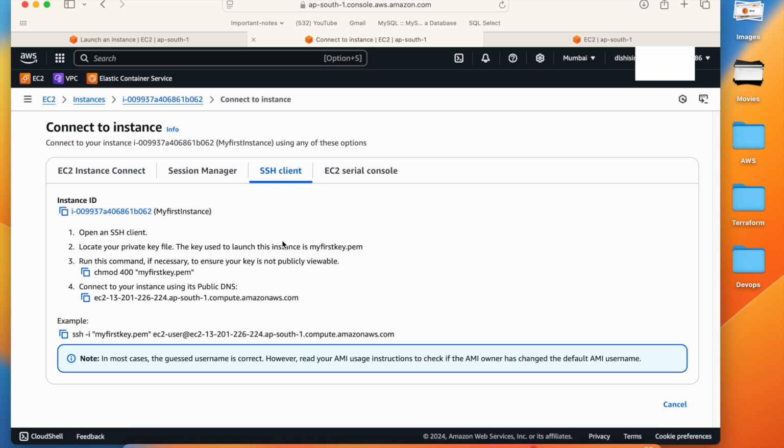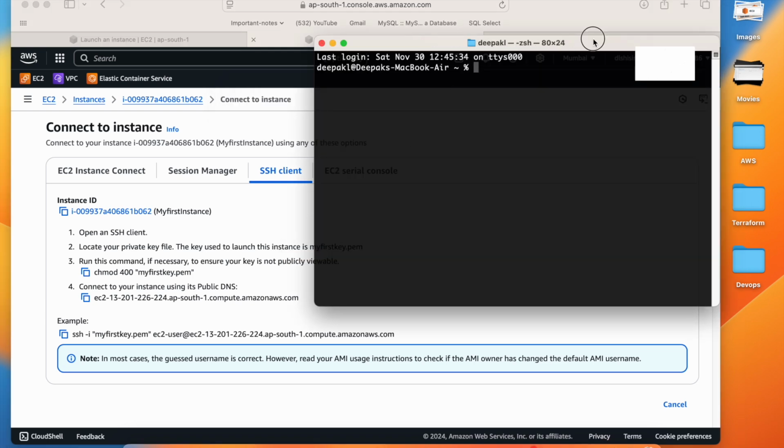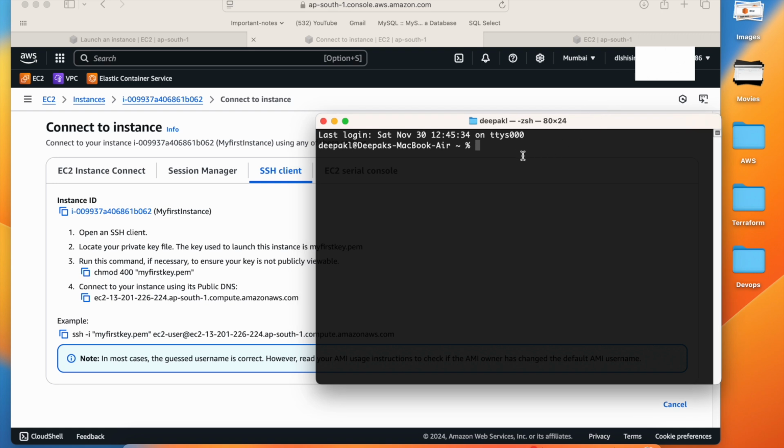Let me just do that. I'll open my terminal. Okay, so here it is. I have opened my terminal. Now I need to make sure that I have the key pair which I have allocated to this EC2 instance. In your case, you might have downloaded the key pair at the time when the EC2 instance was created, right? So you would need to make sure that you cd into the directory where you have the key pair. In my case, I have this key pair in the Downloads folder.